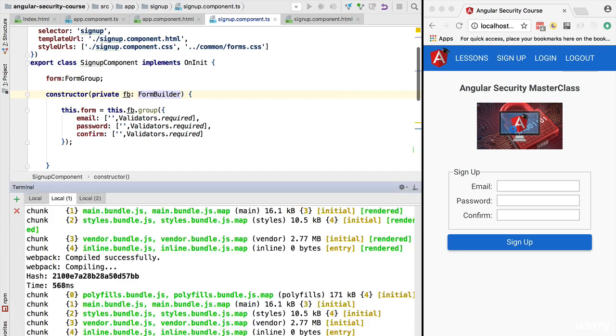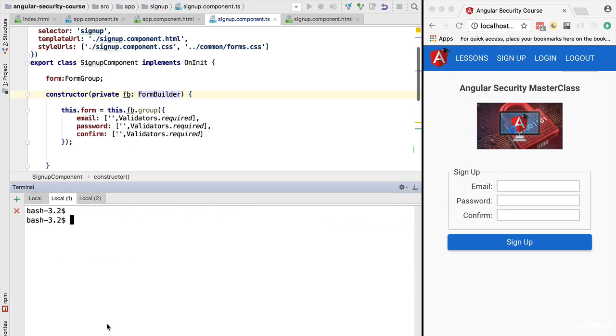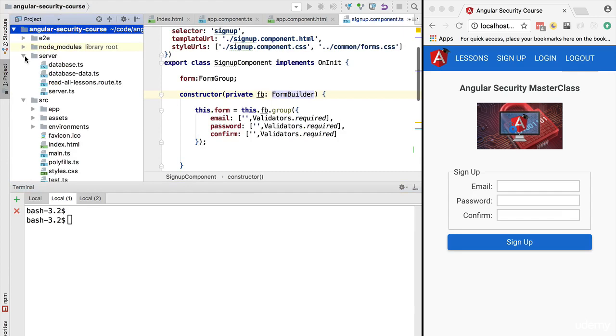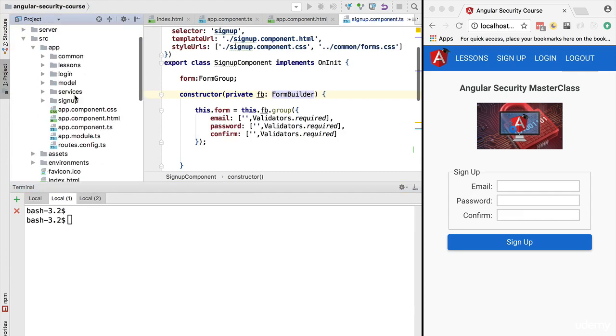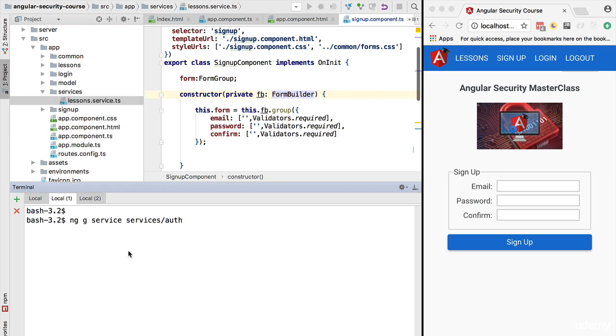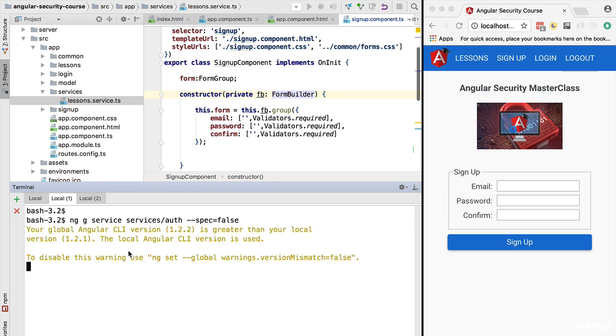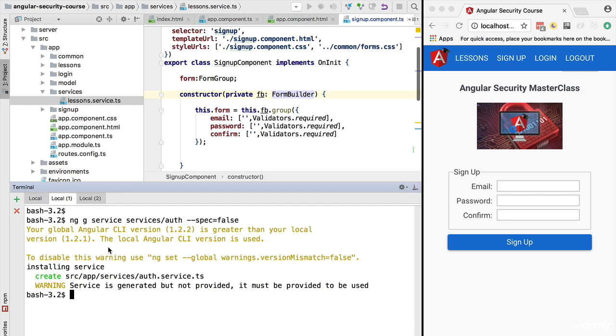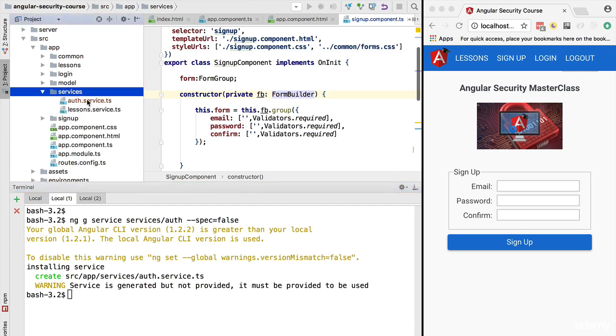So the first thing that we need to do is to head over here to the command line, and we're going to create an authentication service. So let's have a look where we are going to place it. We will put it here inside the services folder. So we are going to do ng g, which stands for generate. We are going to generate a service. We're going to put it in the services folder, and we're going to call it the auth service. If for some reason you would like to generate your service or component without generating a specification file, we can do --spec equals false, and this would generate only the service class, so here in the services folder.